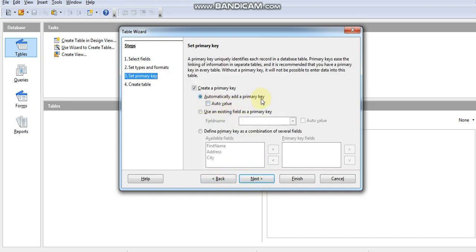Automatically added primary key. Primary key, as I told you, is a key in a field which has a unique value. Now in this database I have not taken any field which has got a unique value. I've taken up name, I've taken up city, I've taken up address. So I can automatically add a primary key which will be adding another field having a unique value with an auto value, or use an existing field, or you can define the primary key as a combination of several fields, as we have discussed, the composite primary key, which may be a combination of first name and city.